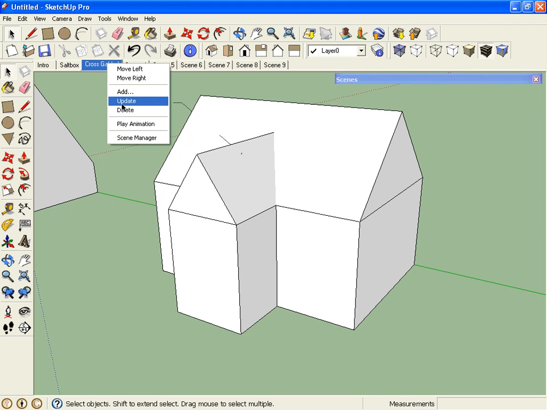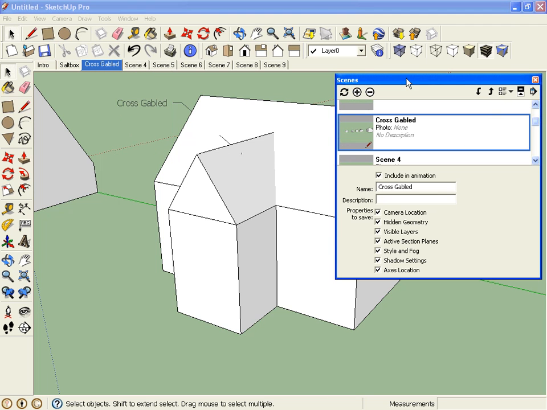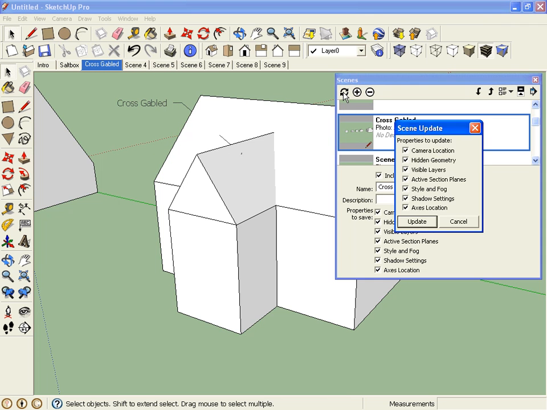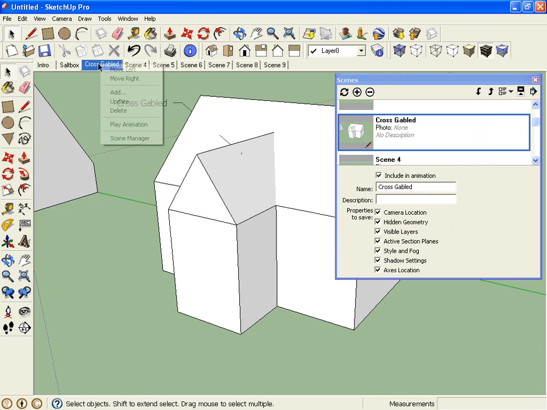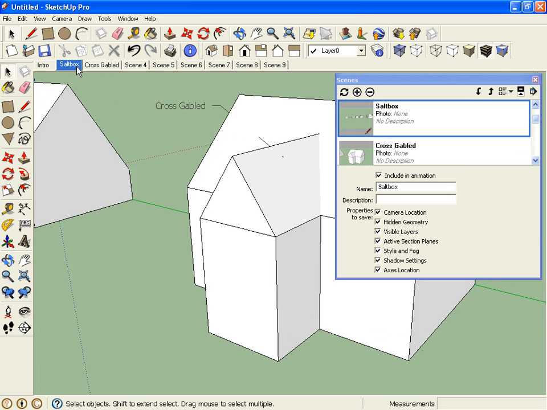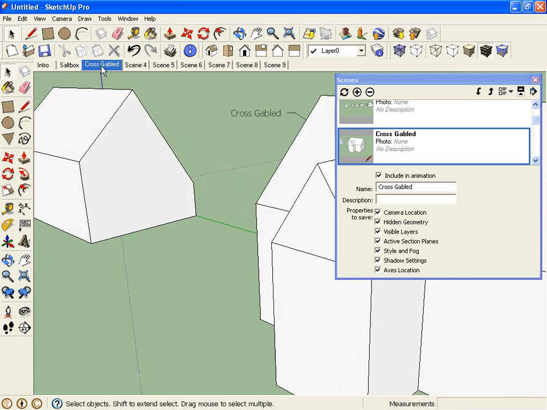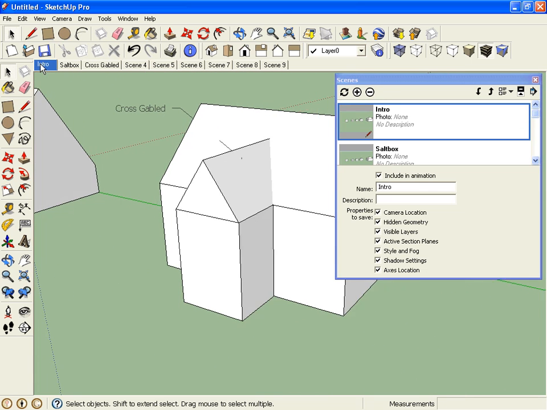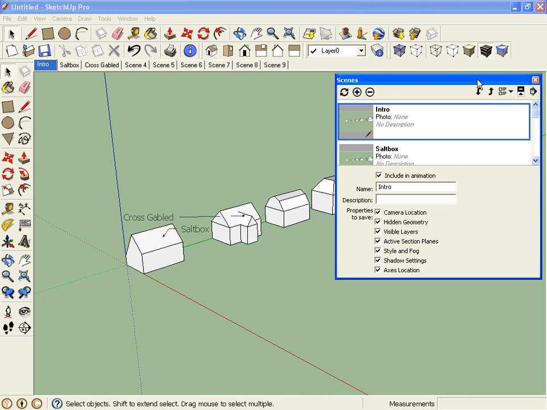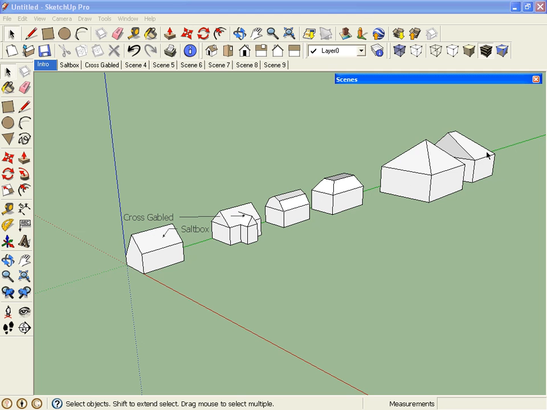When you're ready to save that scene, you right click on top of the scene, or in the scenes manager you click on this little circular tool that says update scenes, or you can right click and click update. So I updated the salt box, so it goes back to the salt box. Now I updated the cross gable, it goes to the cross gable. If I click on the intro, it takes me to everything.